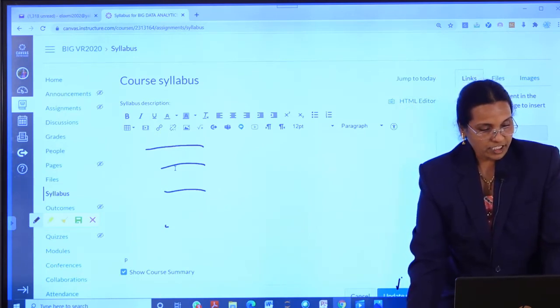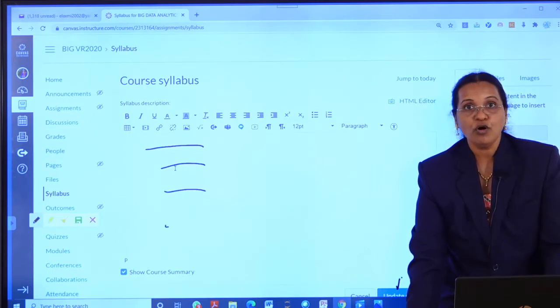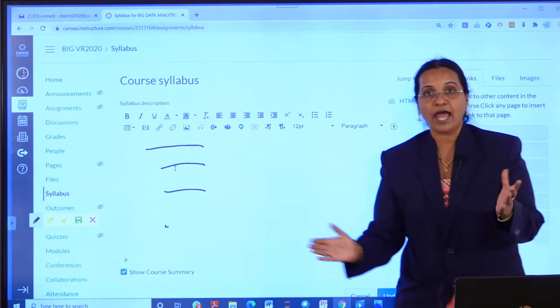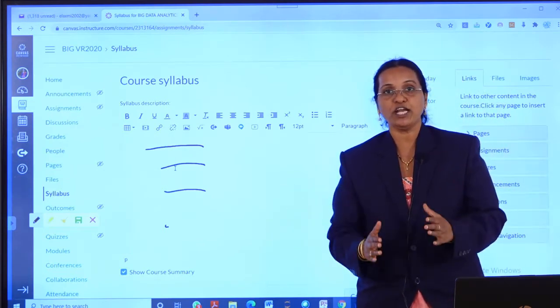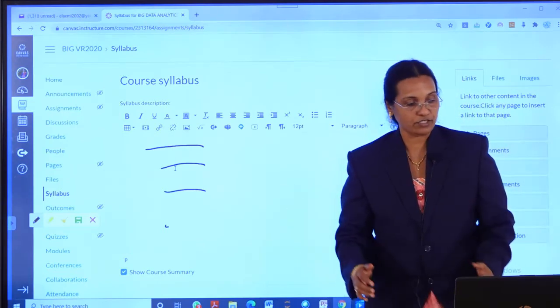And with respect to the people, we have seen how to add the emails of the people or students who want to make use of the Canvas.